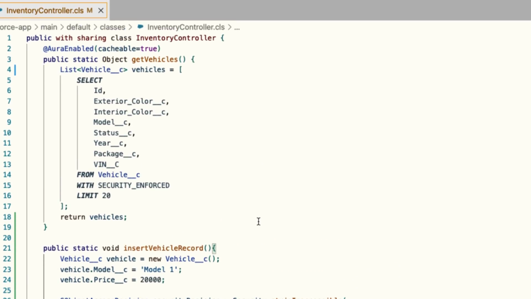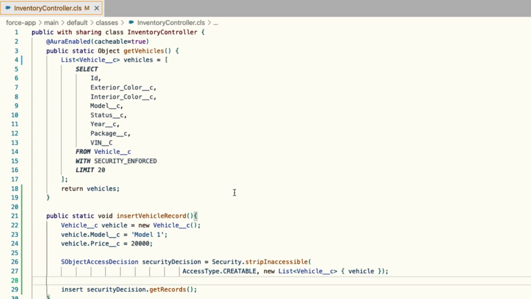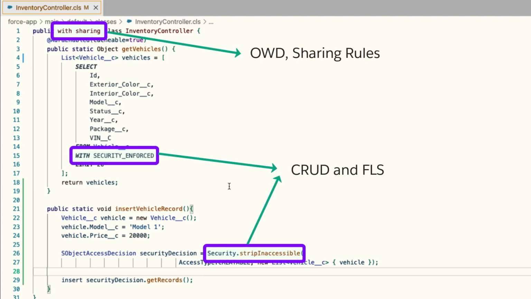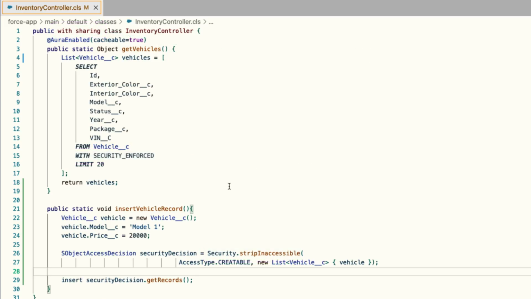But how do I enforce record level access? When defining a class, you can simply specify the with sharing clause, which makes sure the sharing rules and organization-wide defaults that you defined take effect. And the queries that are there within your class only return records that are accessible by the logged in user. So the with sharing clause controls record level access. That is, it respects OWD and sharing rules. And the with security enforced clause enforces CRUD and FLS.